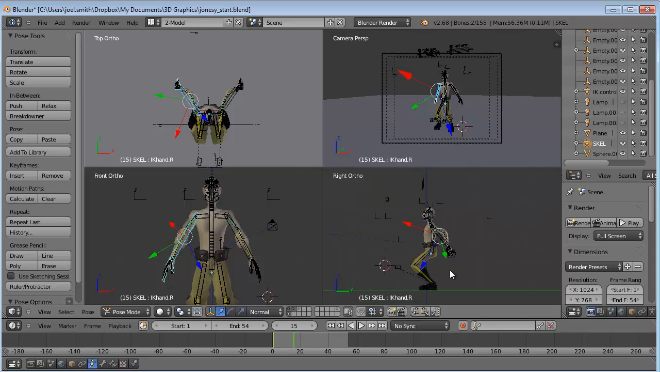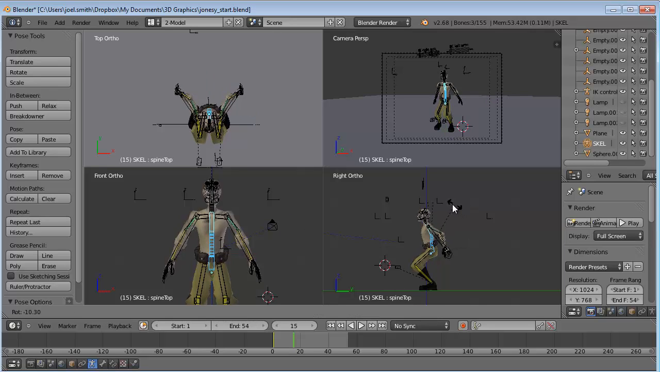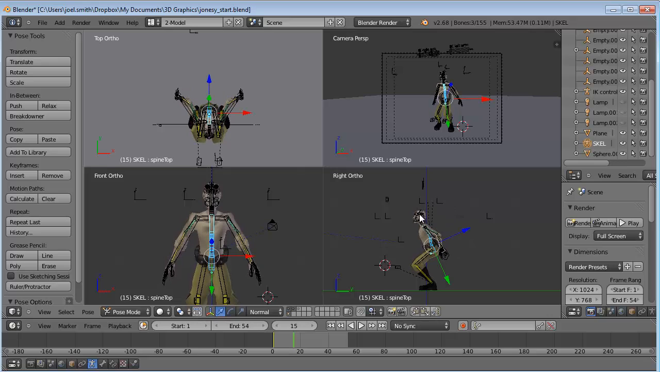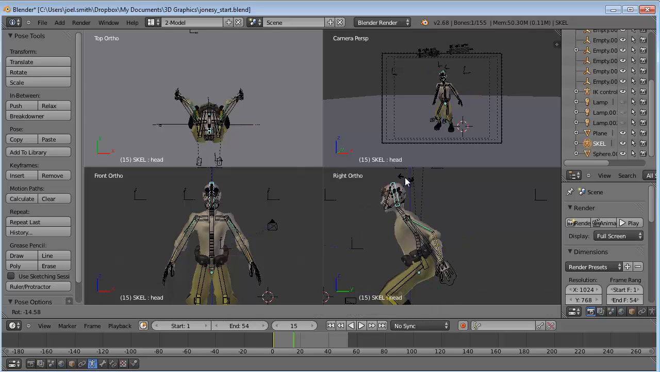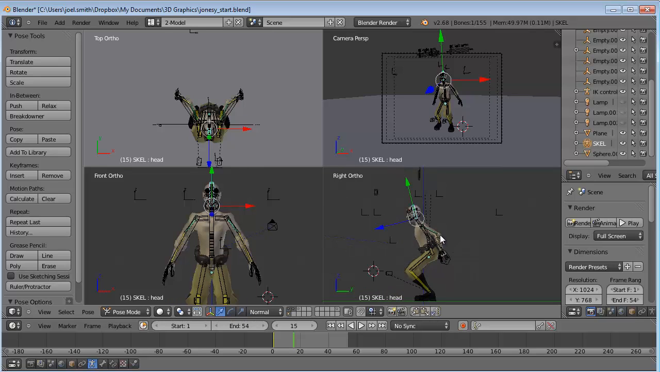because he's not going to be straight up. Once he crouches down, his body kind of comes forward a little bit. So what I'm going to do is grab the hip bone, the spine, and the upper spine, and I'm going to click R down in the right view, and that is going to make him go forward. Okay, so he goes forward a little bit. His head now is going to come forward a little bit as well, so rotate that. And that makes it a little bit more realistic.